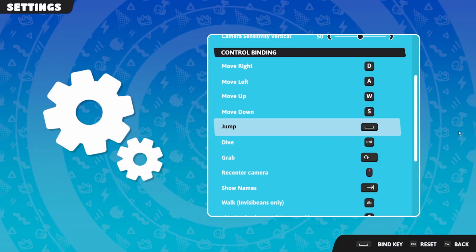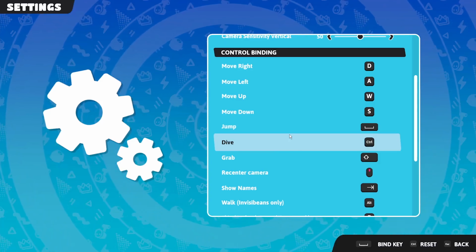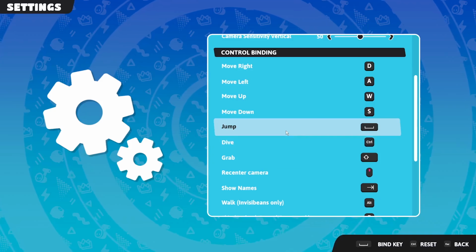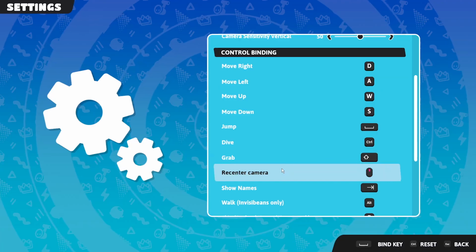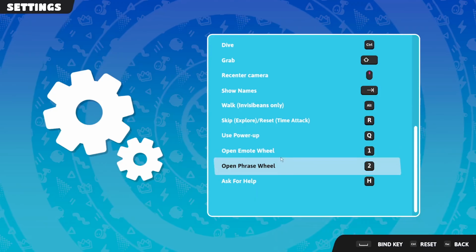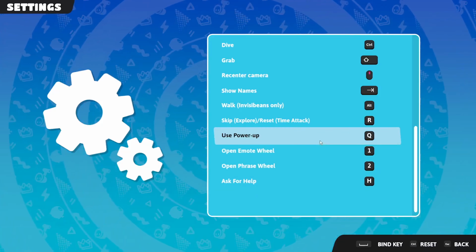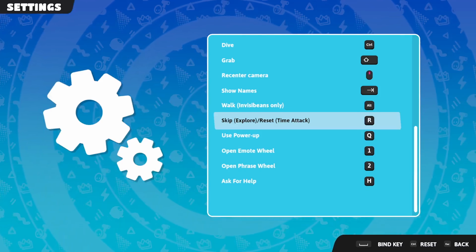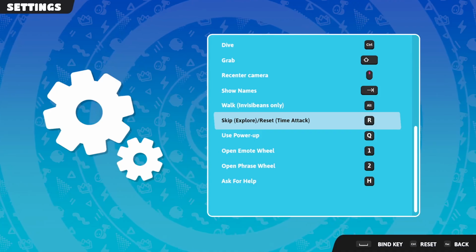For example, on a mouse and keyboard, space is jump, dive is going to be control, shift is going to be grab, and of course your emotes are going to be the number keys, just like so. You can scroll through this list to see every single action, but to change a control, just highlight the one that you want to do.